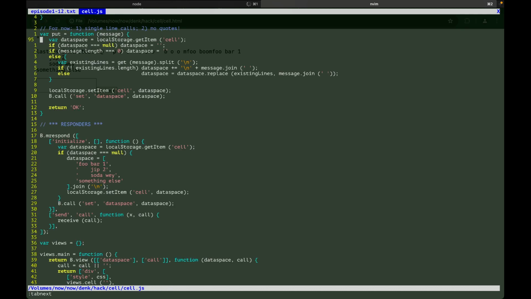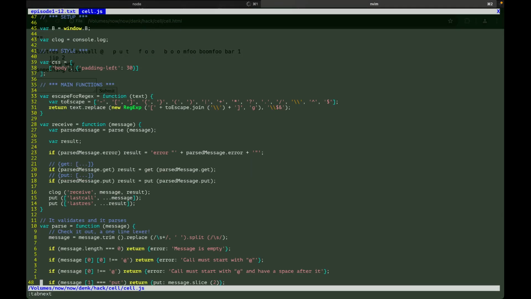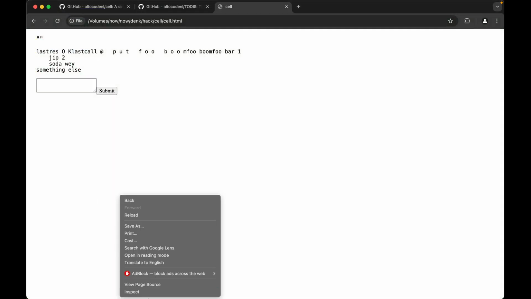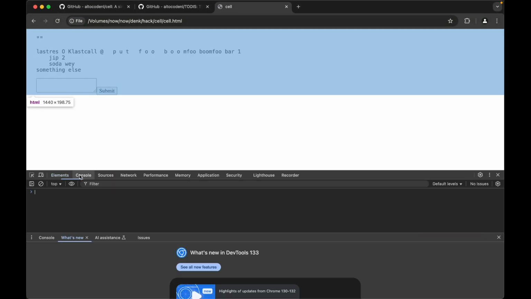So let's just try to understand exactly why put is broken. For that, I need to restore this stuff. I need to restore the thing.